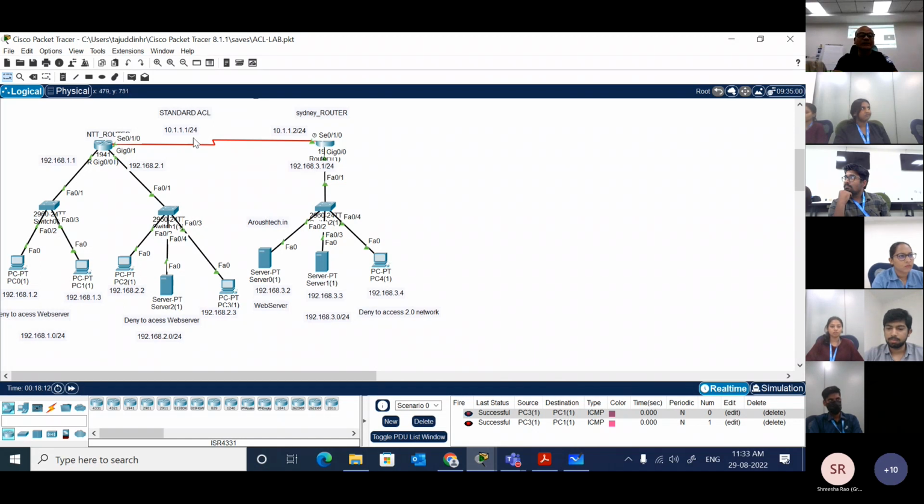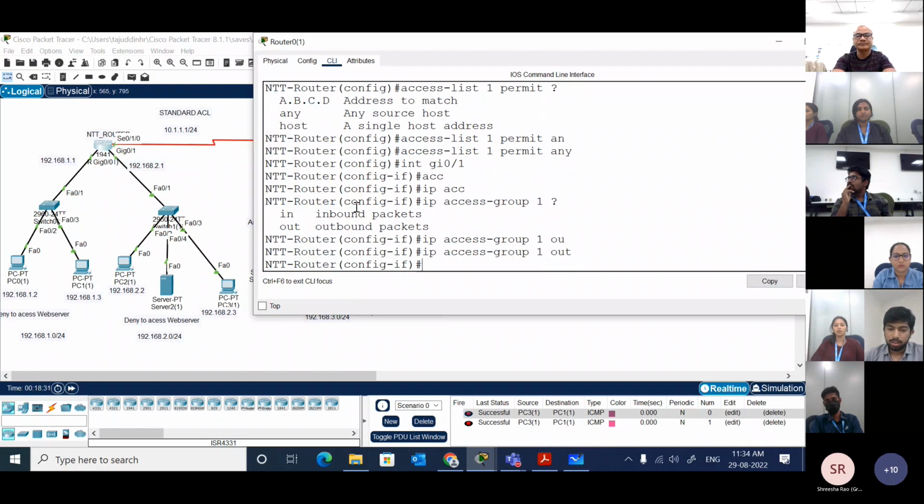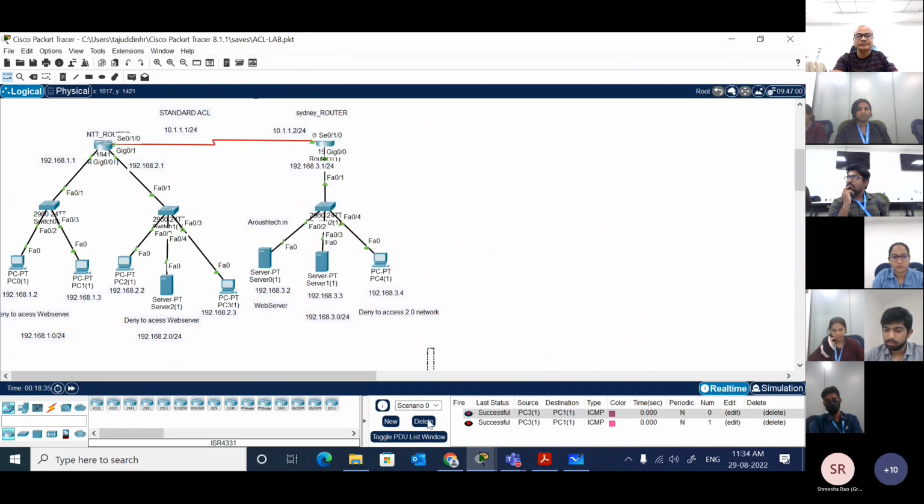It's coming from this side, right? This guy is trying to access this router. We are applying the ACL on this router, meaning it has to filter when the traffic is going out of this interface to access this network. So it should be out. Right? So now let's check this one. Let's check this guy.